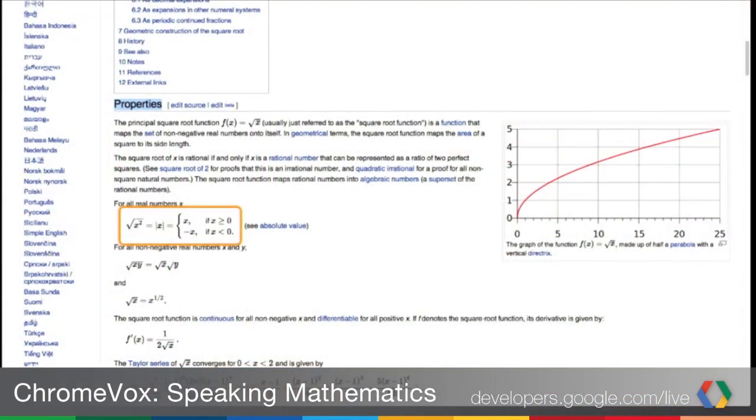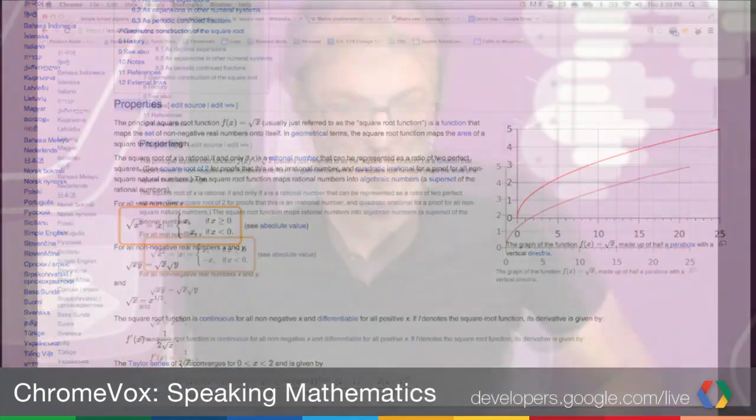Equation sequence square root of x squared equal absolute value of x equal case statement case 1 x if x greater than or equal to 0 case 2 negative x if x less than 0 full stop math. So you can see here that what happened was that now, first of all, ChromeVox has a more semantic interpretation of the expression. It gives you a quick summary at the beginning.